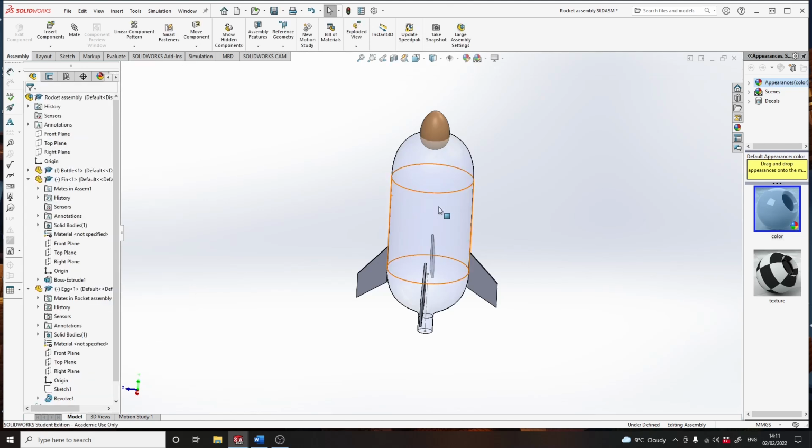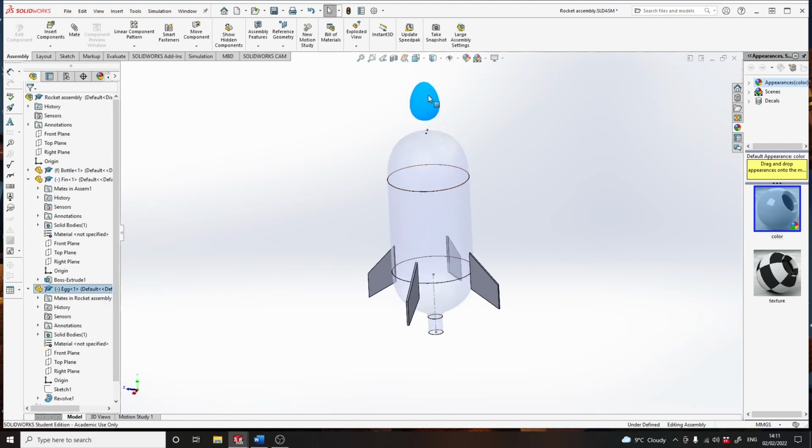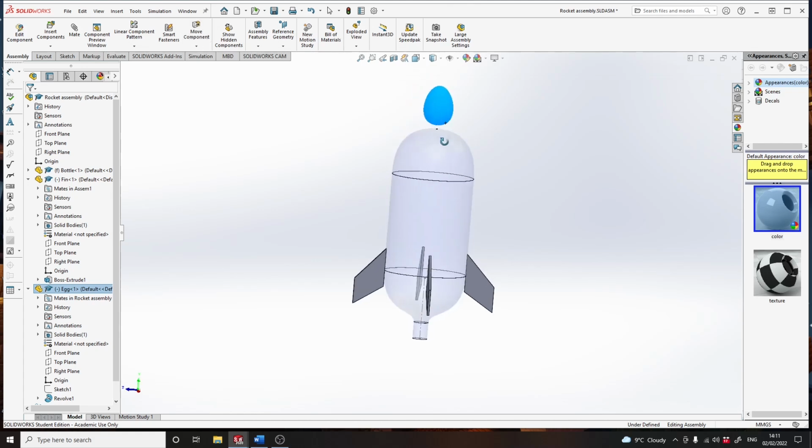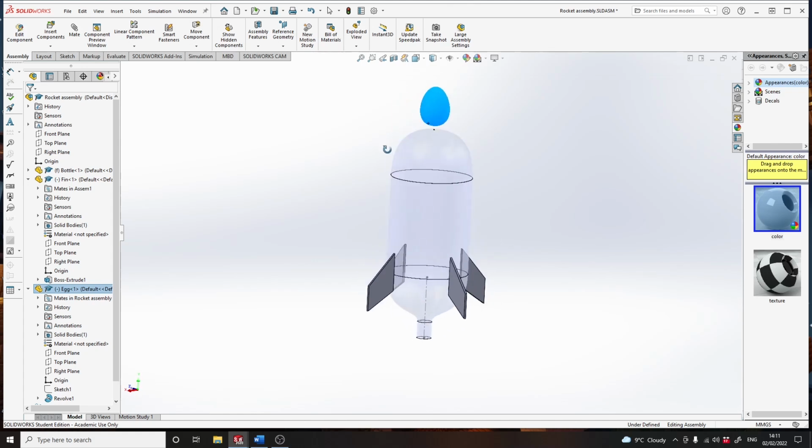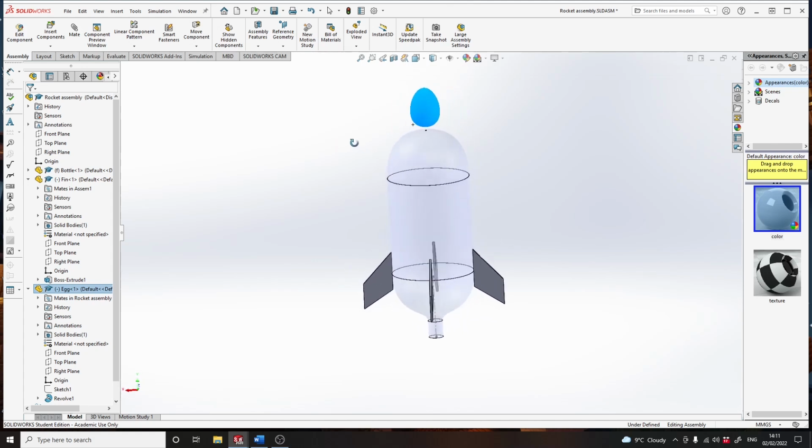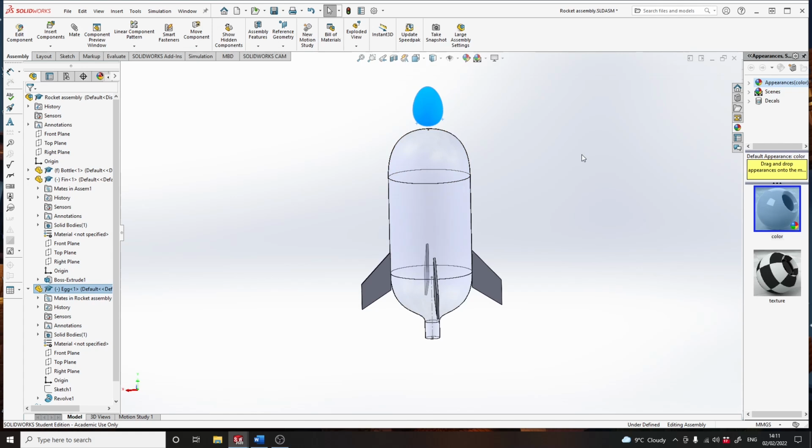Okay, so now I've constrained it. The egg can move up and down, but it doesn't move sideways. So that's good. For design, we can vary the position of the egg this way, but it's not rolling around all over the place. Okay, so that's looking quite good. Next up, we need some sort of nose cone.